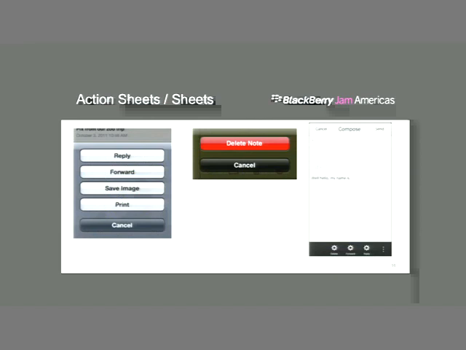Action sheets and sheets are named in a similar way, and they behave in a similar way. You can have sheets that are full screen on BlackBerry 10, but you can also size them accordingly, and they're really meant for the same purpose, modal pop-ups when you're designing a user interface.